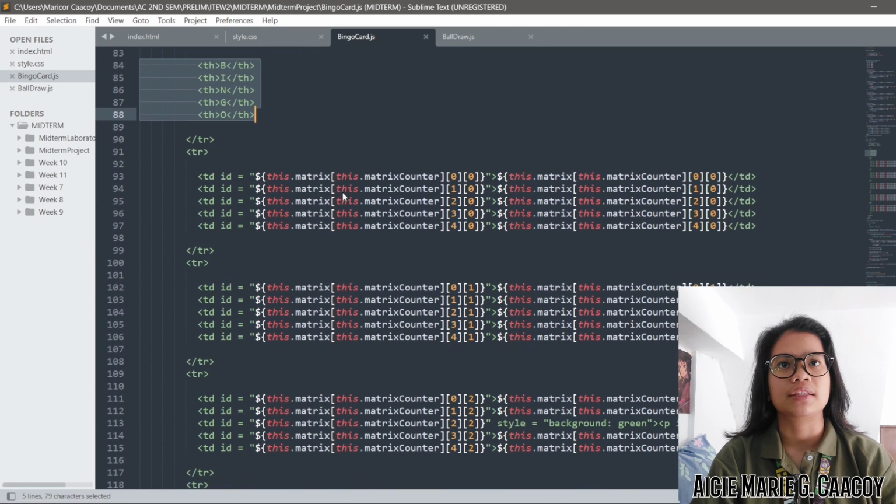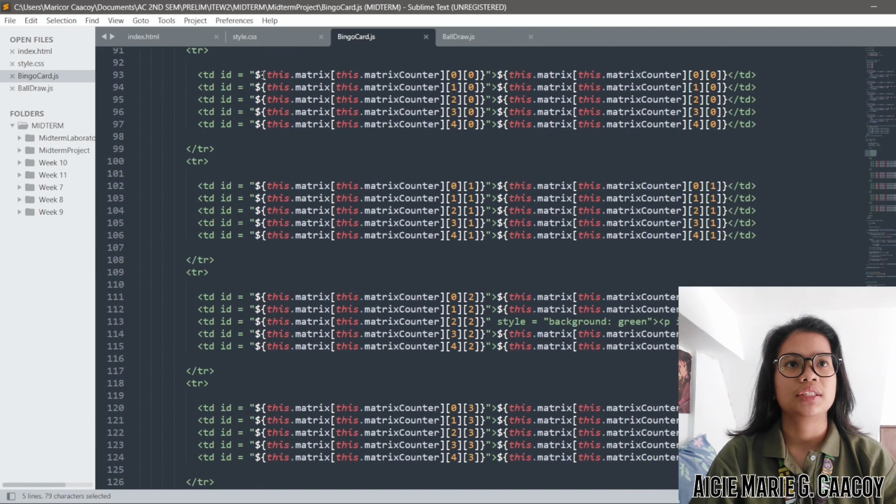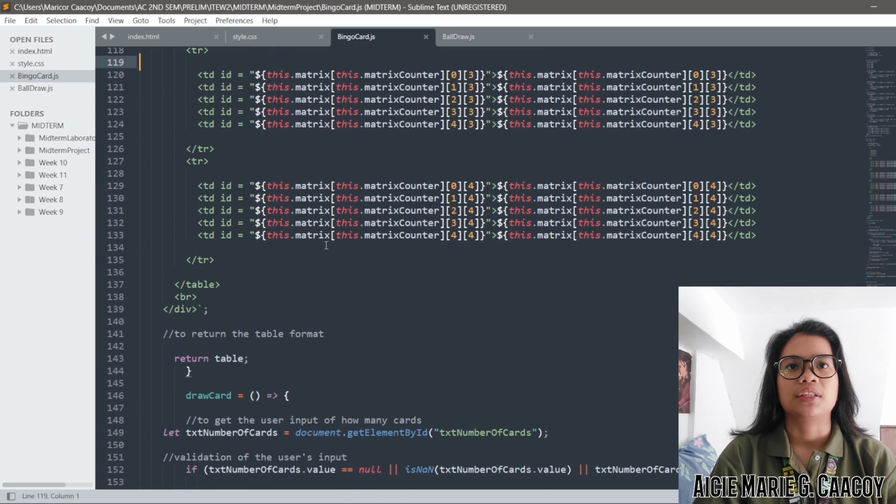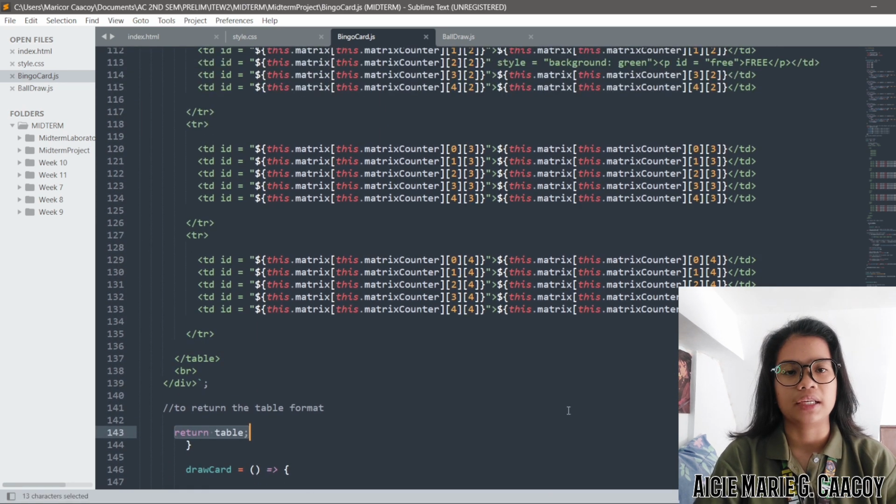Each cell contains a value from the matrix array, which is an attribute of the current object instance. The matrix is a 5x5 array that represents a bingo game card, with each cell containing a number or an empty space. The function generates a table using a template literal and dynamically sets the ID attribute of each cell using the value of a corresponding matrix cell. The middle cell of the table's second row is colored green and contains the text free inside a P element. The function returns the HTML table format as a string.